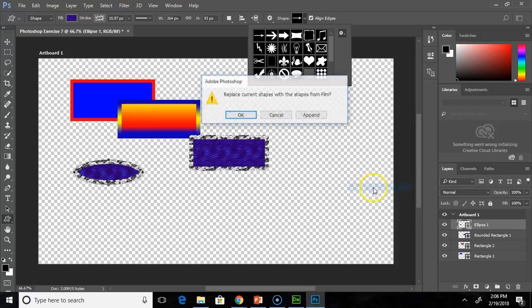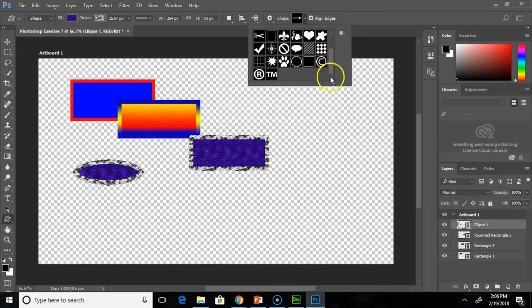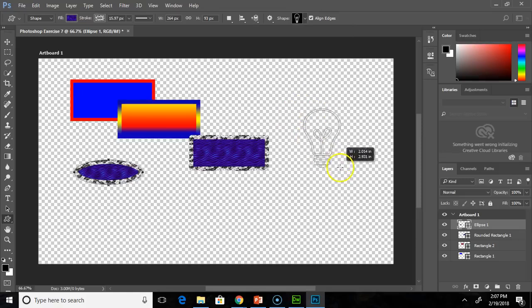For example, if I switch over to film, it's going to ask me if I want to replace them or if I want to append it. Append means it's going to add to it. For now, I'm just going to click cancel. But you can easily go through here and modify your shapes. I'm just going to grab the light bulb for now. And when I click on it, all I want to do to draw it in here is click and drag, just like normal. Now I have a light bulb in here.